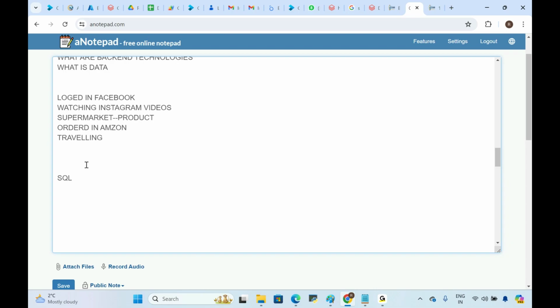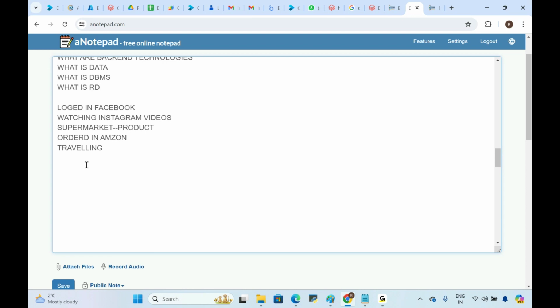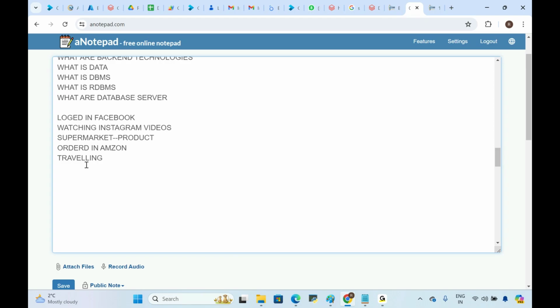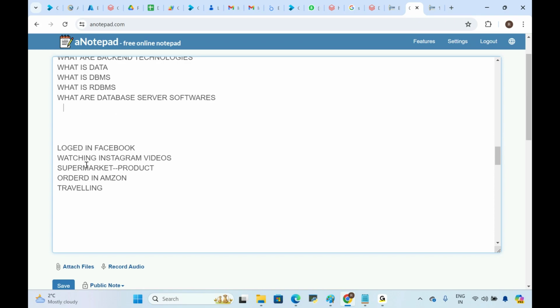So we understand what data is, what a DBMS is, what an RDBMS is, and what database server software we have in the market. MS SQL Server, Oracle, DB2, Teradata. These are all the servers we have.